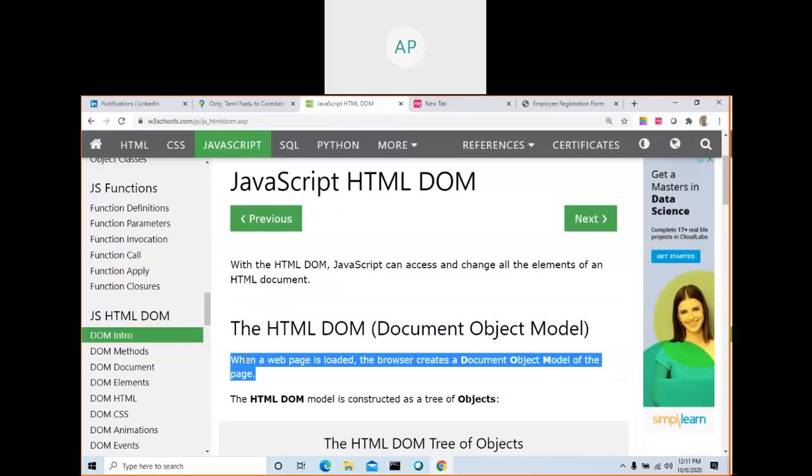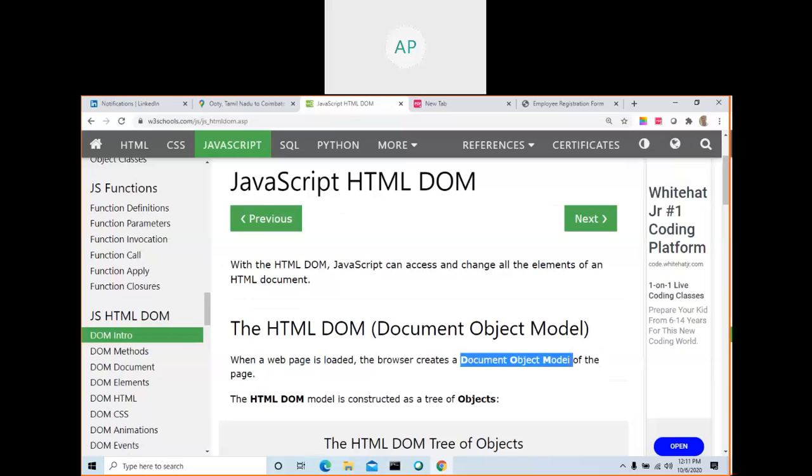So when you load a web page, say www.facebook.com, you are sending a request from the browser to the server. The server will respond with HTML. That HTML will be converted into DOM, and your JavaScript can work on this DOM. Your DOM will be shown on the screen. So whatever you are seeing on the screen is the DOM.